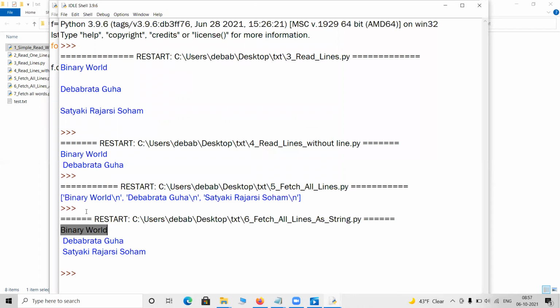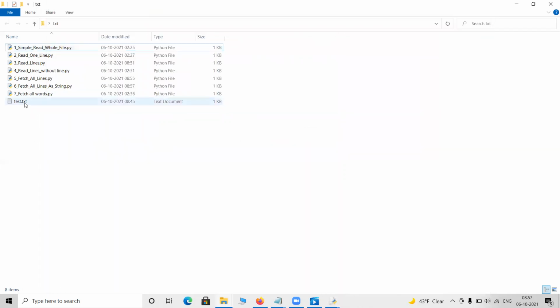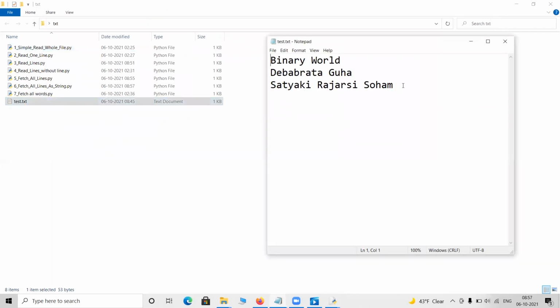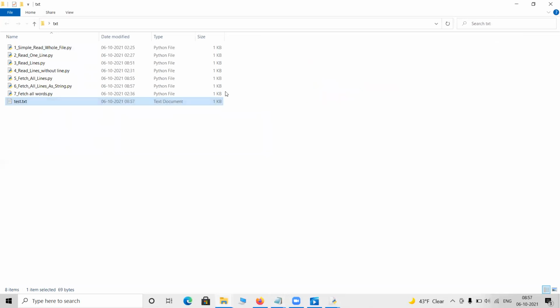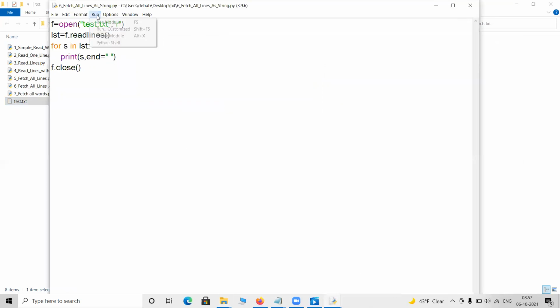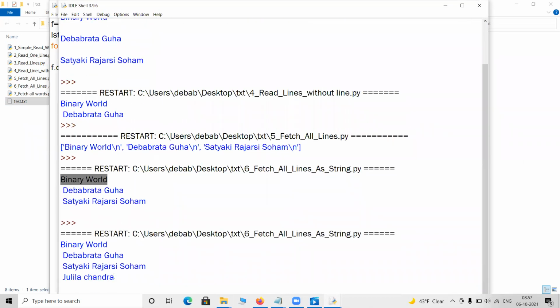So what is the benefit here? If you add any extra line, say I am adding an extra line like Julila's name. Okay. So let me save this file and let me close this file. So if I go to the program once again, if I run the program without changing any single piece of code, it will give the extra line as well.